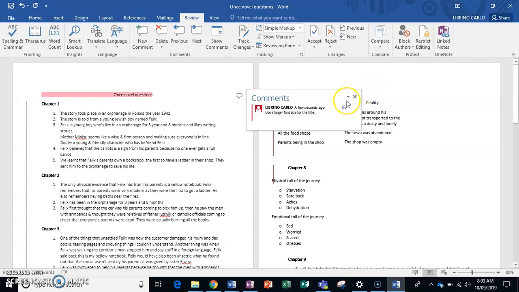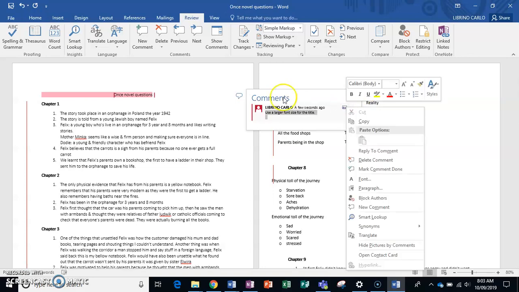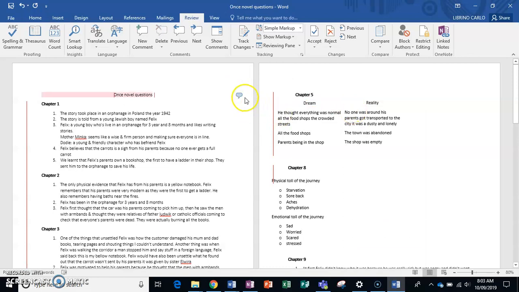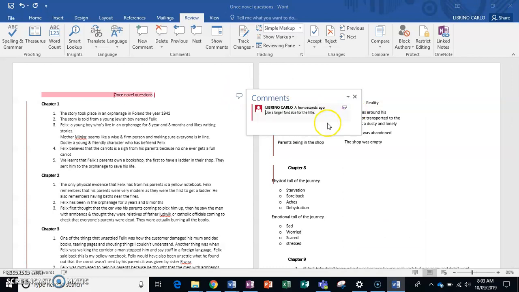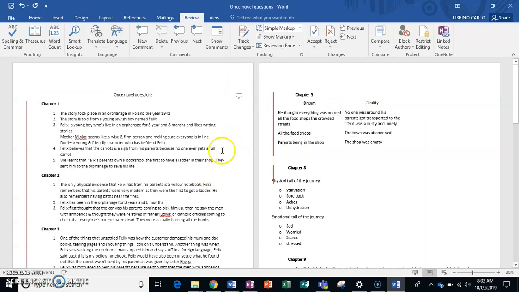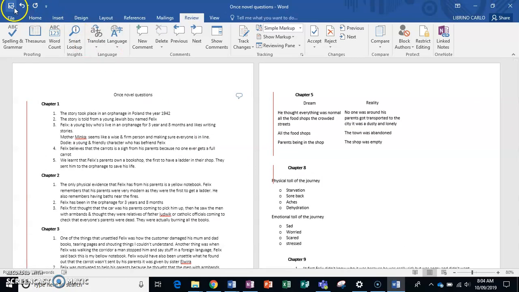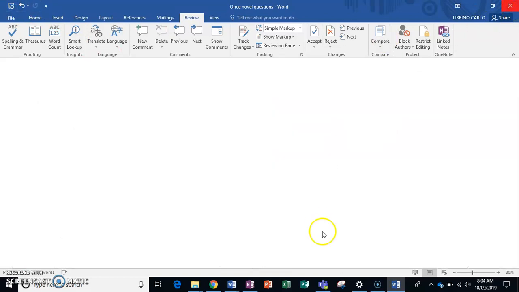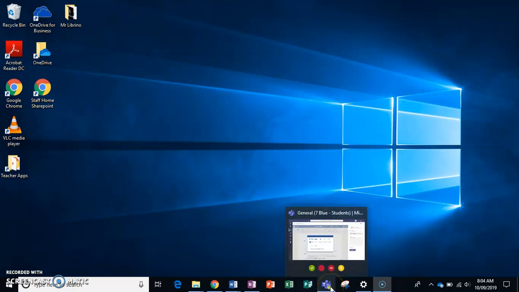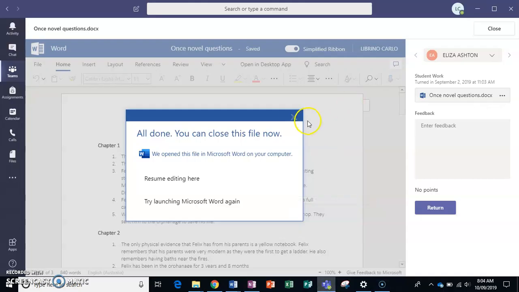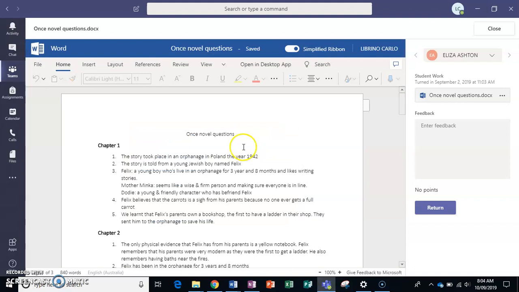This is an example, and if I click on that, there's the comments right there. You can do that throughout the whole document, and it will save automatically, but you can click on that just for safety, exit the document, go back to the Teams down here, and you can close that up.